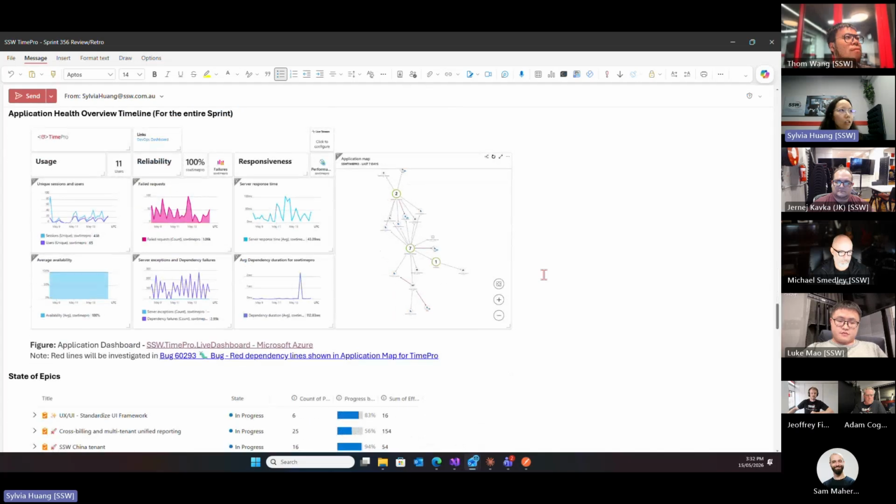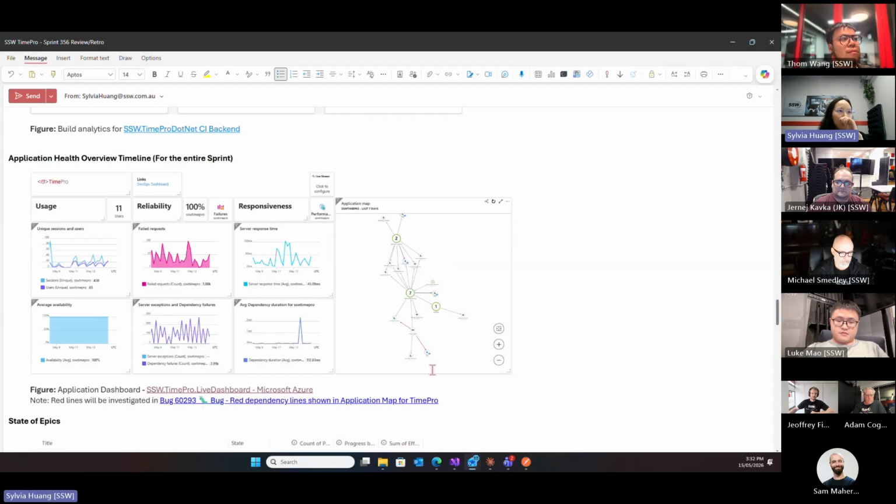And then the application health overview, we Yak-shaped a new PBI for the red dependency lines that you called out last summary. So that will be worked on in the next sprint to investigate these failures.